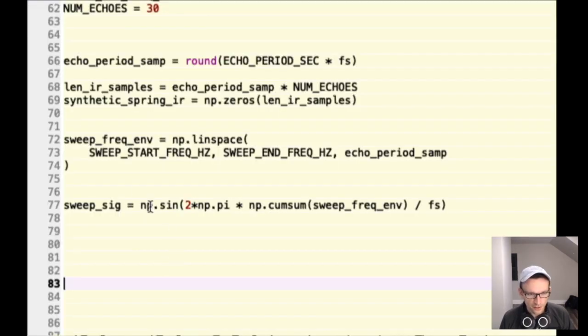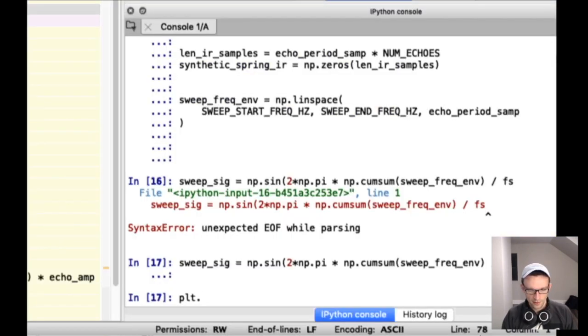To create the audio signal that has this frequency trend, we'll need to use NumPy cumulative sum on this frequency envelope. Now, if you're familiar with calculus, you'll know that this is similar to doing an integral. So the frequency is basically the rate of change in phase that we want, and if we integrate it, then we can get the phase that corresponds to that. If you don't know about calculus, that's totally fine. Basically, what this is doing is converting from the frequency to a phase. We'll need to divide by the sampling rate and multiply by 2 pi, and then that will give us the sine wave that we're interested in. So if we run this, then we can draw a plot of it.